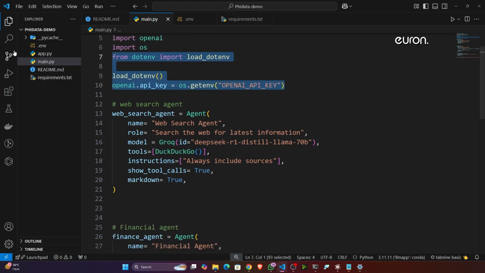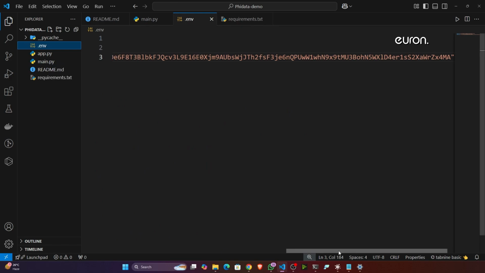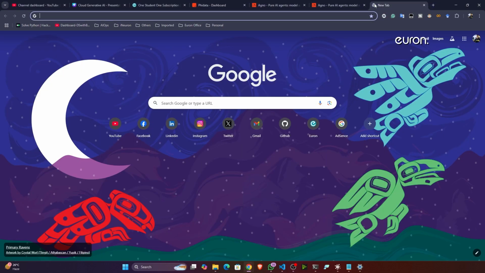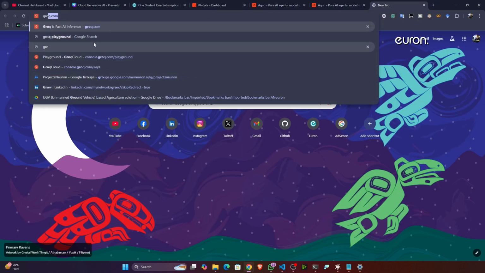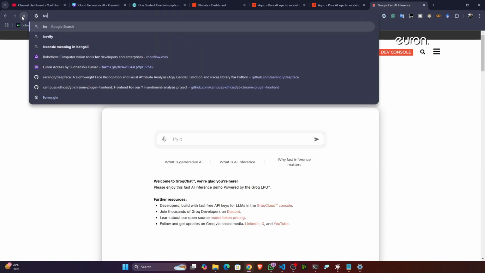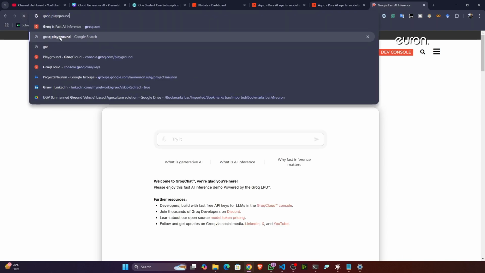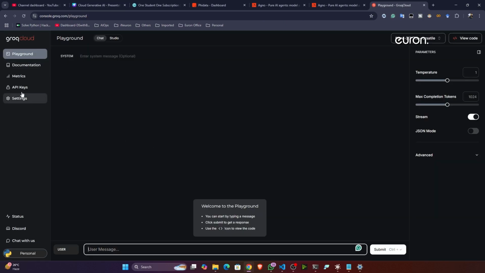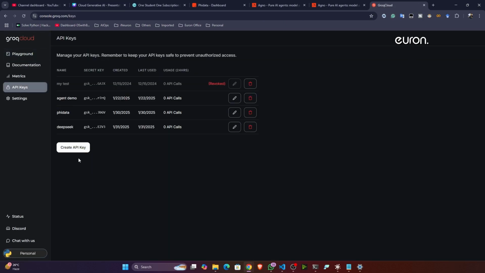Then with os.environ, first of all I'm loading the OpenAI API key. Inside the env file I have my OpenAI API key. Then I also need the Groq API key. How will you get the Groq API key? Just go to the Groq playground, guys, and create an account there, and you will get this kind of playground. Just go to the API keys, and here you can see this is my key.